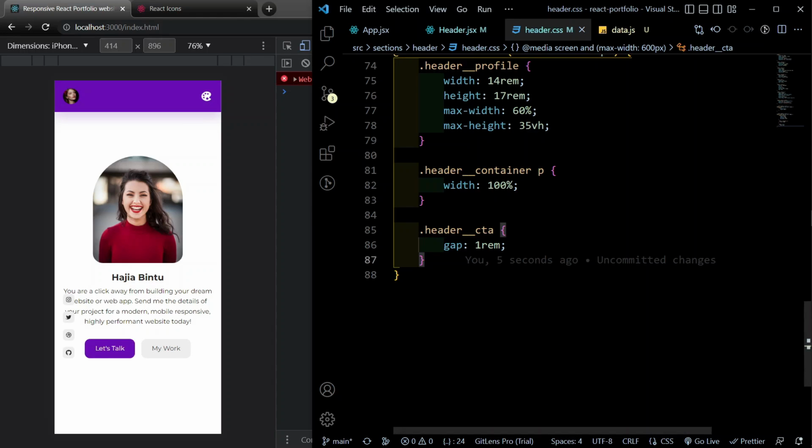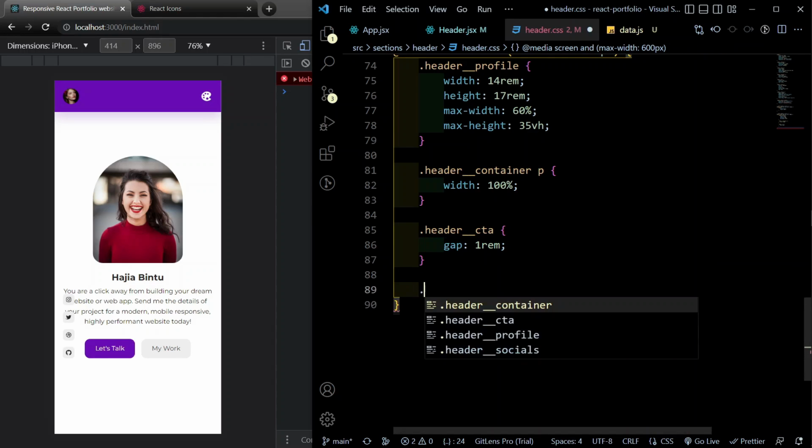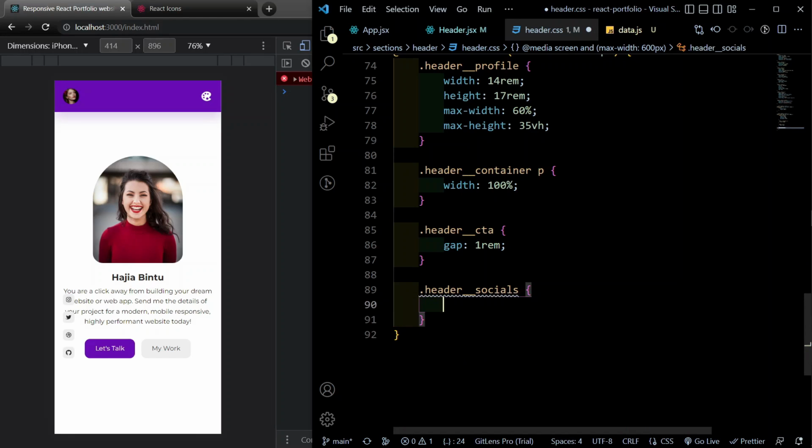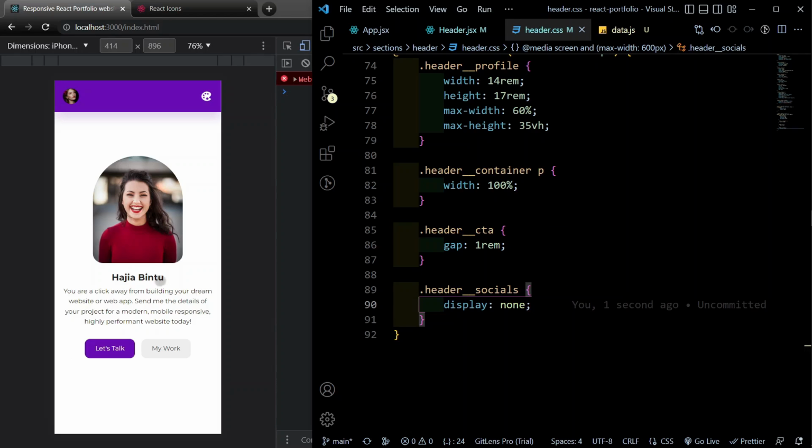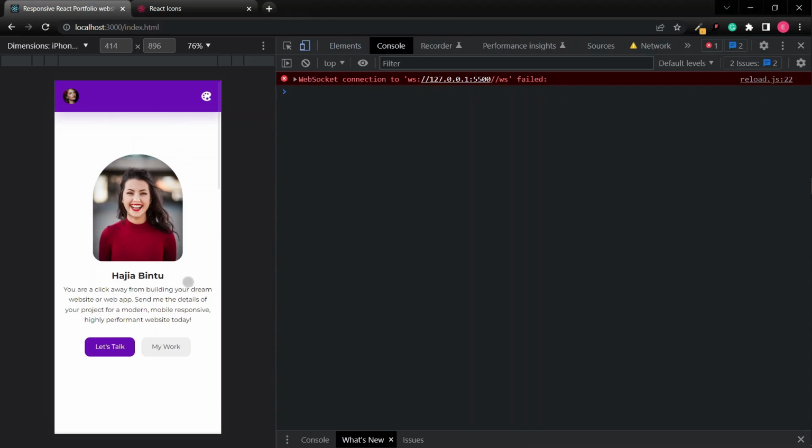Now let's get the header socials and display none. We don't need that on mobile phones. We're actually going to have it in the footer section, so we don't need it here in the header section. And that's it, guys. That's all for this header section right here.